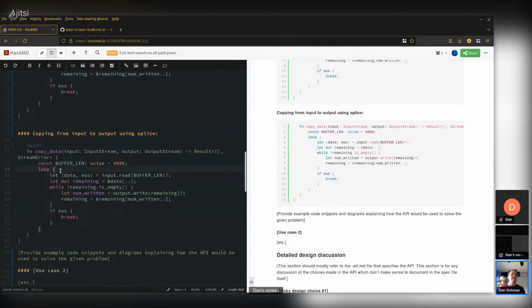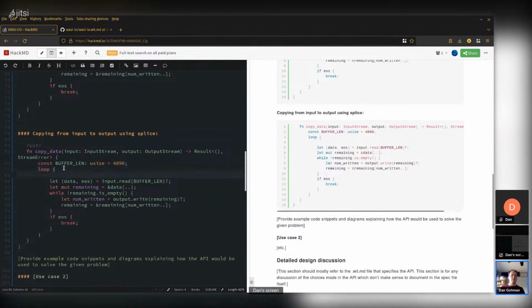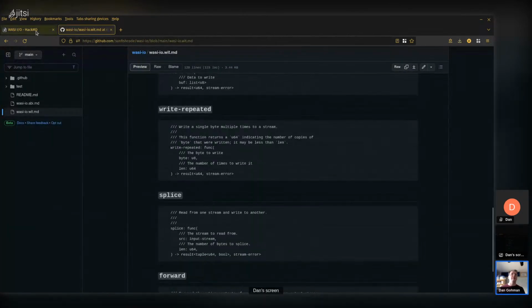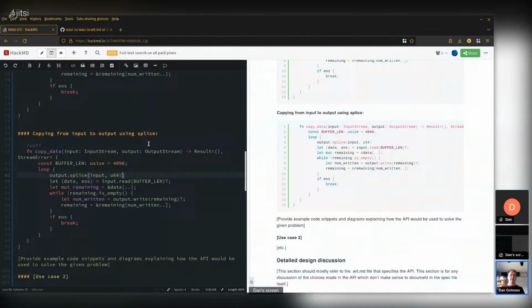And so here we're going to use splice. It's a little bit simpler. So we're going to do, splice takes size to copy, and we're going to do just give me the whole thing as much as you can. Might fail.